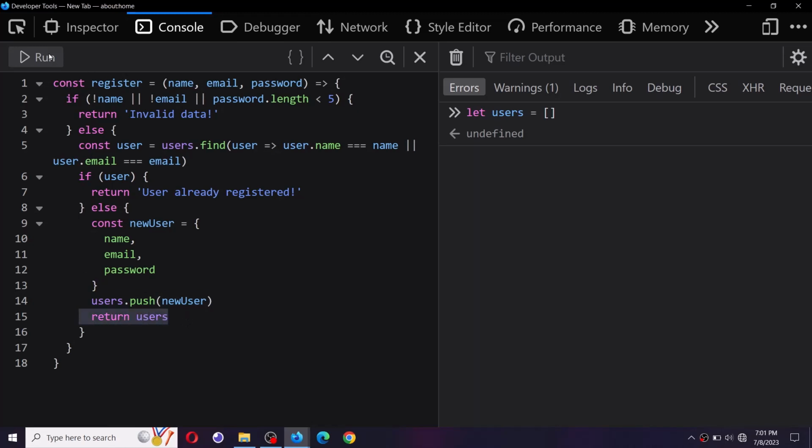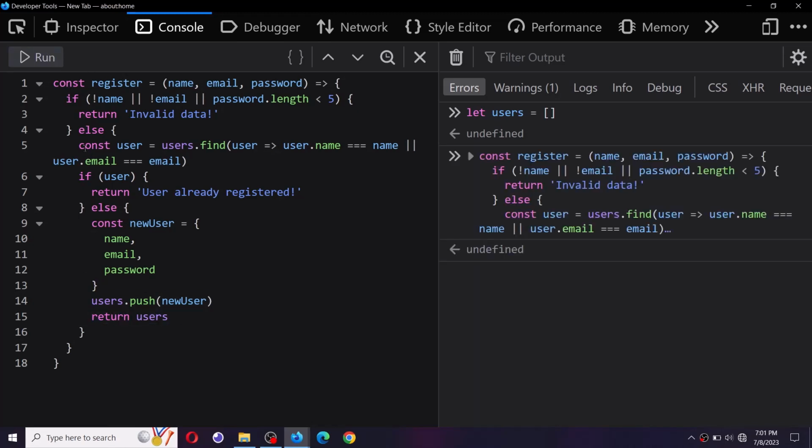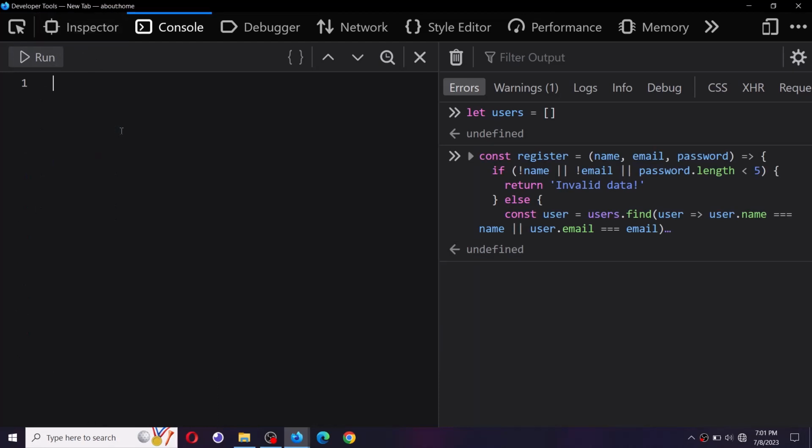Okay, so I'll run this code. Everything is perfect, nothing is wrong. So I'll just clear everything, and then I'll call my register and invoke it like this. Now I'm going to run this code without giving any argument. So let's see what happens. We get invalid data just as we expected.